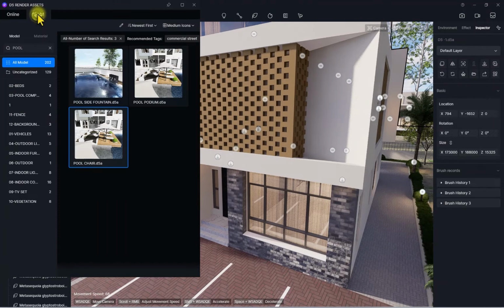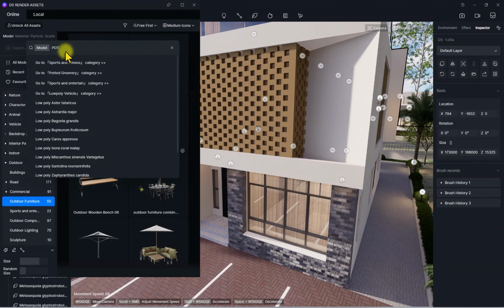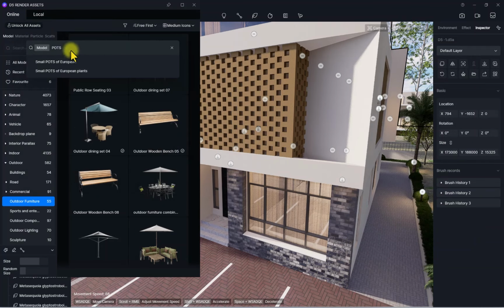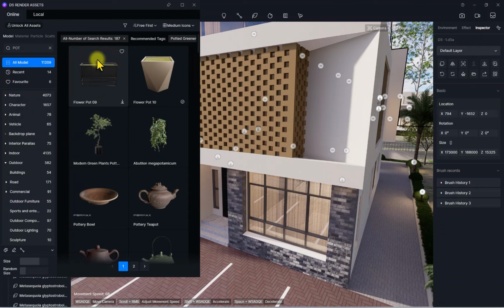So I'm just going to go to assets. Under this asset, I'm going to go to online. Then on this online, I'm now going to search for pots. This pot is just going to help me find some nice spot for the flowering plant I want to use. So it's just showing some, okay, let me look for ones that are not problem. Just click on pot and search.